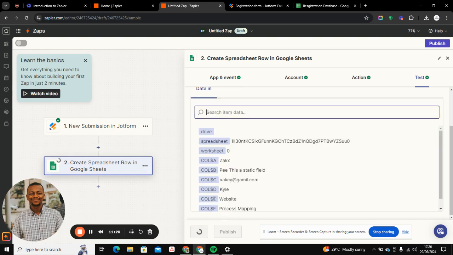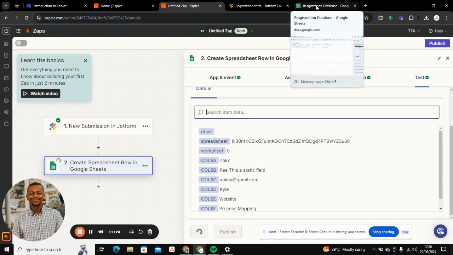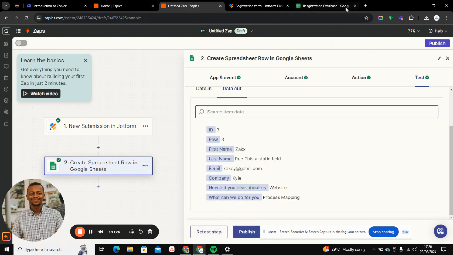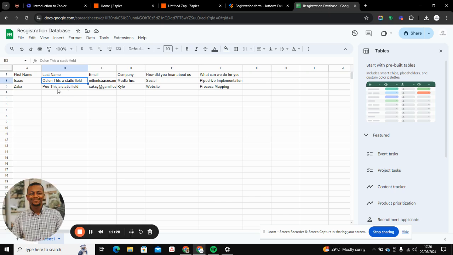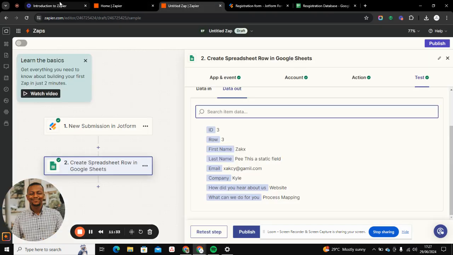I'm going to test this step and you're going to see what it's going to show on the database right now. So are we good? Yes, we're good. Can you see P? This is a static field. So that is exactly the difference between static field and dynamic field.